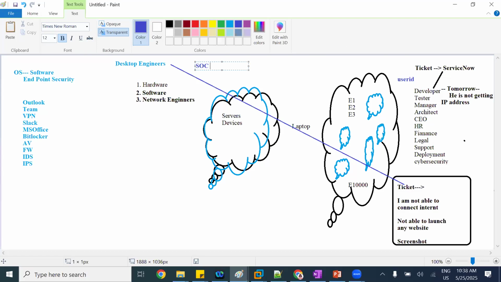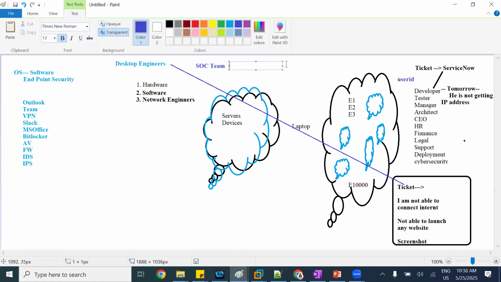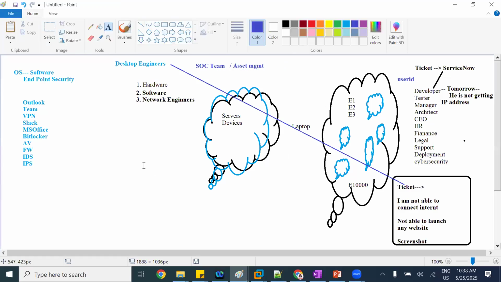The SOC team also will be involved. He will contact that SOC team. He will check what was the last time it reported to the SOC team, or there will be a management console, asset management also. A lot of tools will be there. You don't worry about that. Basically, depending on the company, there is a reporting tool used for managing all these computers. Now, he asks the developer to bring the laptop to the infosec group or the asset management group.